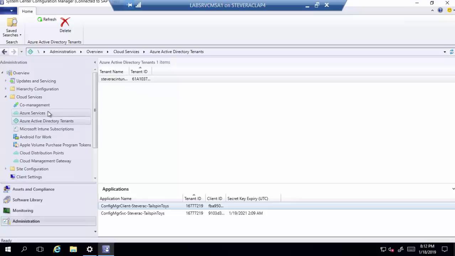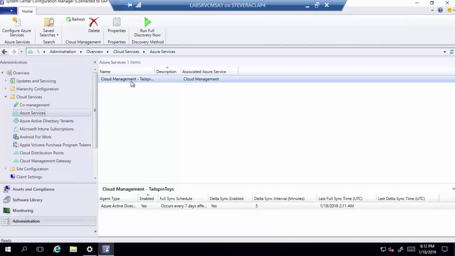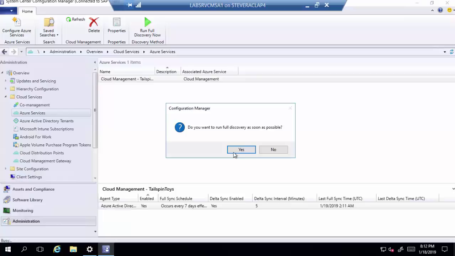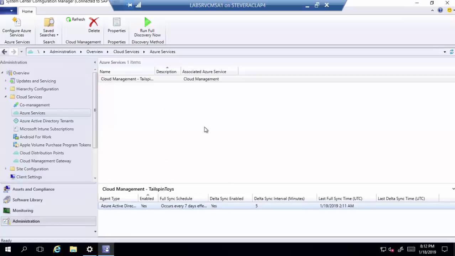So right now, if I am in Azure Services, again, here's my cloud. I can actually go and trigger running discovery against Azure AD right now. So I'll go trigger that. Right? And so what that's going to do is go scan Azure AD, find all the users that are synchronized out there, and then try to pull them in.